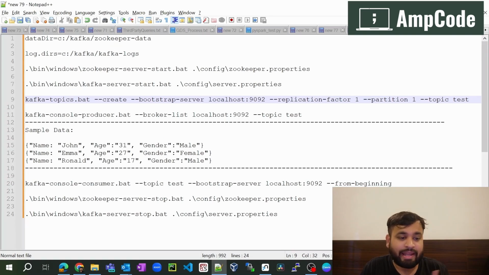We need the kafka-topics.bat file, which gives us the capability to create the topic. There are a few arguments that we need to pass, which is the create argument, telling that we are creating a topic. After that we have to give the server address, which is localhost:9092, as well as the replication factor as 1, partition as 1, and the topic name, which is test.